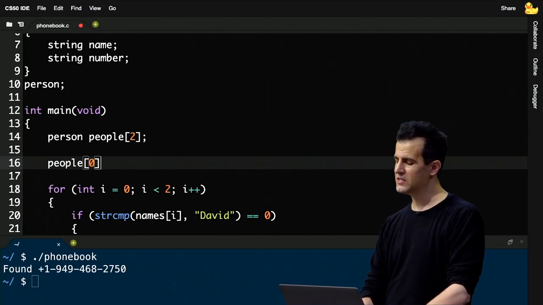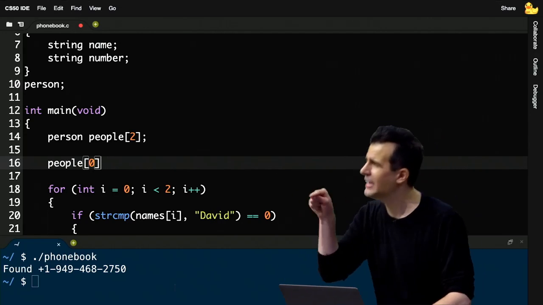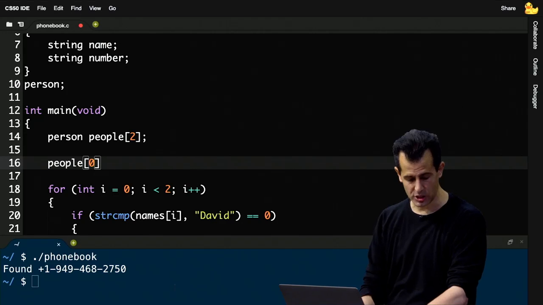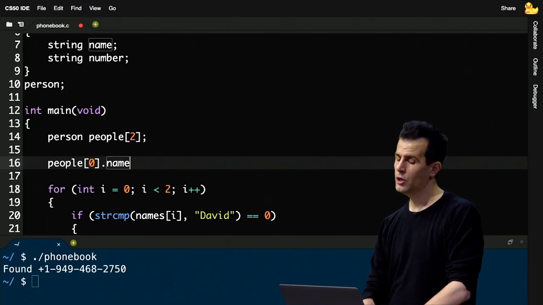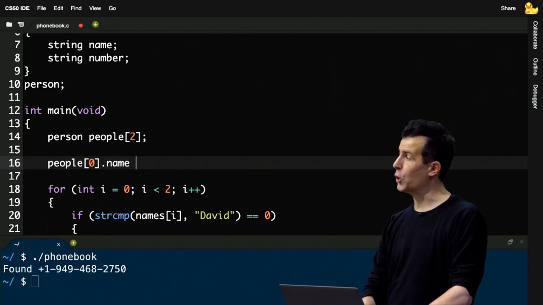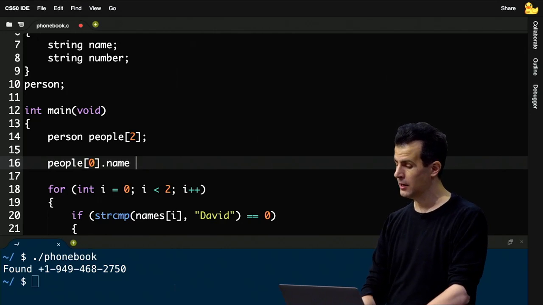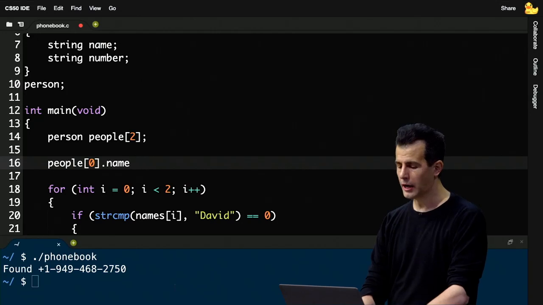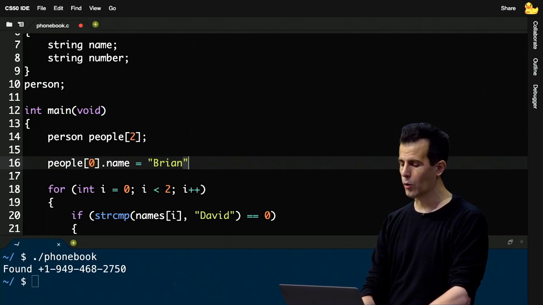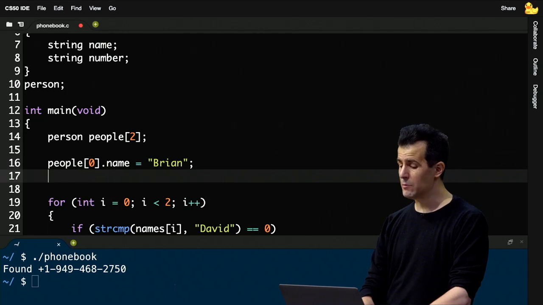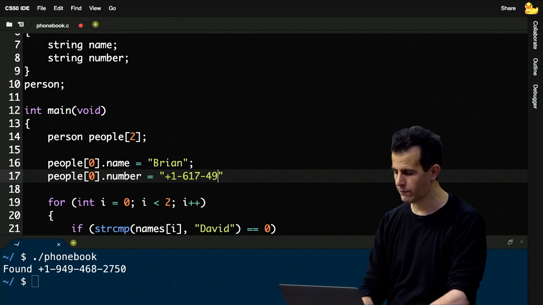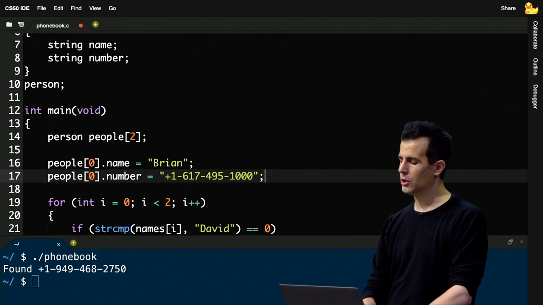The one last piece of syntax I need is how do I go inside of that person data structure and access the person's name? I literally just do a dot. So people bracket 0 gives me the first person in the people array, and then the dot means go inside of it and grab the name variable. I'm going to set that name equal to quote unquote Brian. The syntax for his number is almost identical: people bracket 0 dot number equals quote unquote +1 617 495 1000 semicolon.